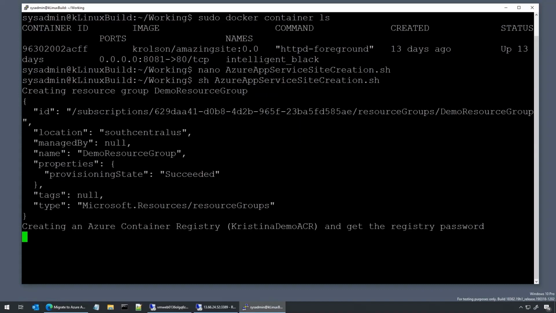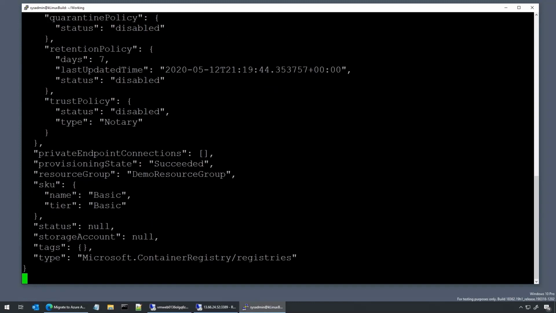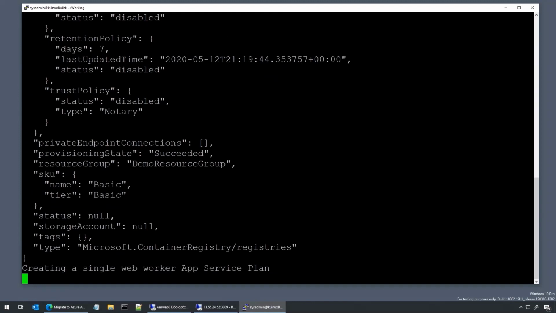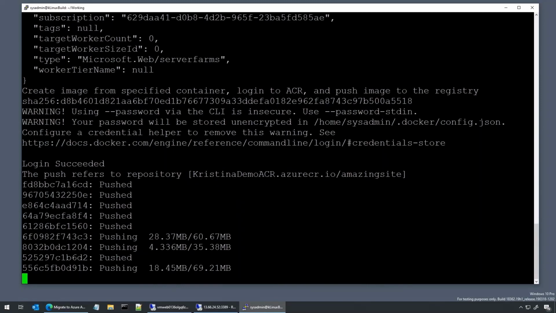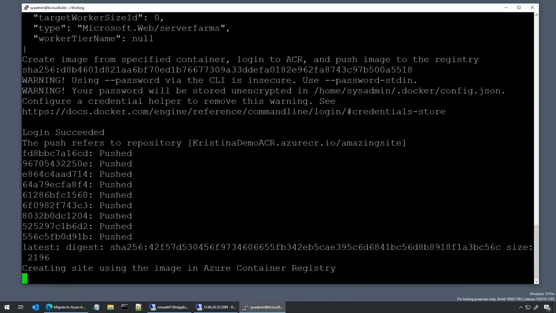Here I am running it. It's creating the resource group. It's creating the Azure Container Registry. It's creating the app service plan. You've heard it before. Now it's going to go ahead and create that image and push it to the registry. And last but not least, it is going to go ahead and create that site in app service. Bam.